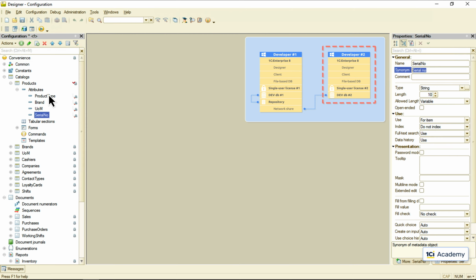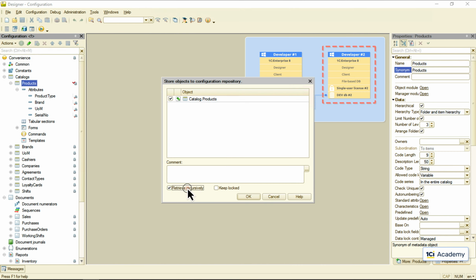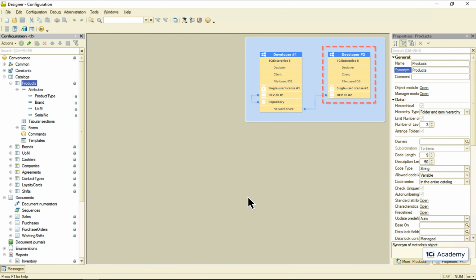After the developer finishes working with the object, he uploads it to the repository. And now the new object's version is available to others. Let's take a look at my development database, for example.